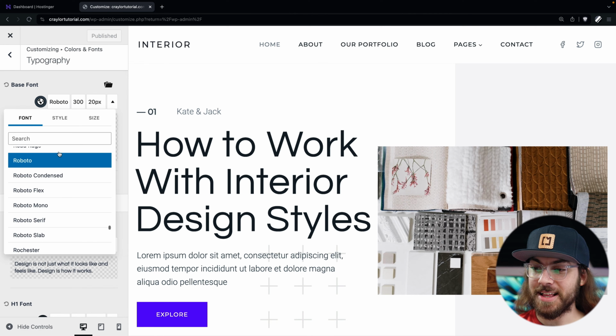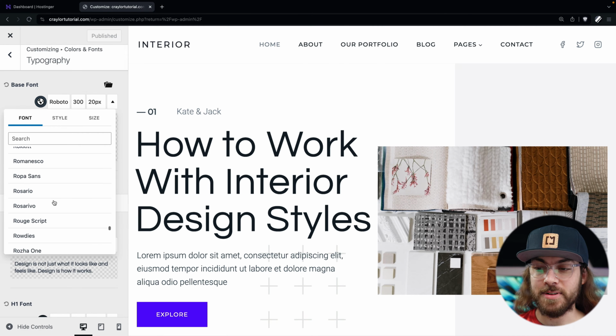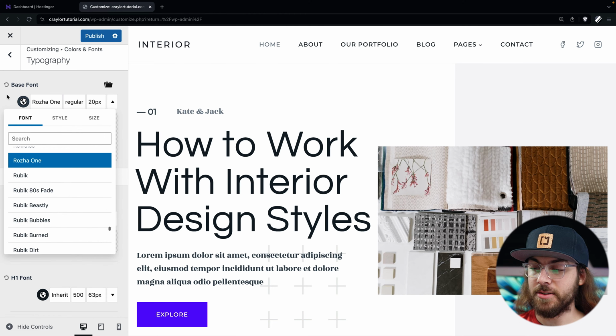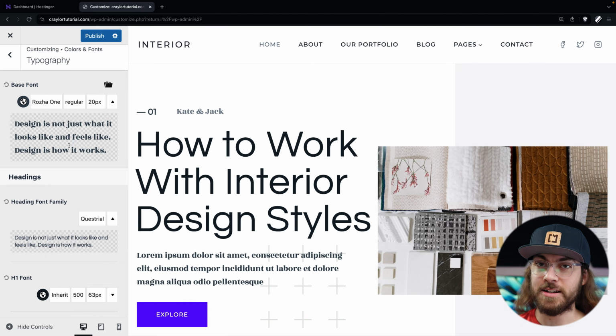When I was new to Kadence, I thought there was no way to preview what the font looked like, but actually you can just select your font and you can see what it looks like in this section right here.